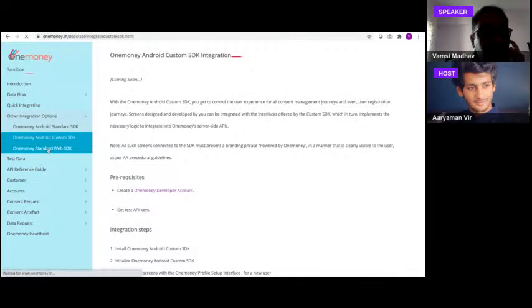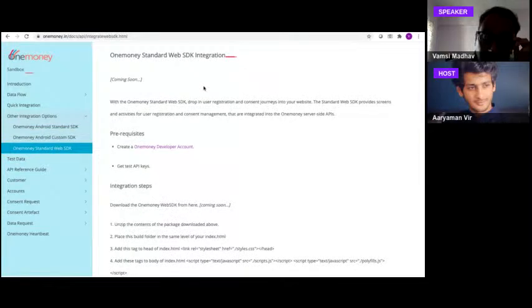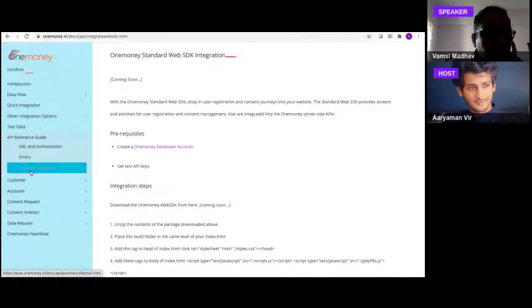We also have something called a web SDK. So if you're building a web application, you could just drop in the web SDK, which is a bunch of Angular screens that connect to the APIs of Onemoney, and that's how you get going, right? So very similar organization to the APIs.